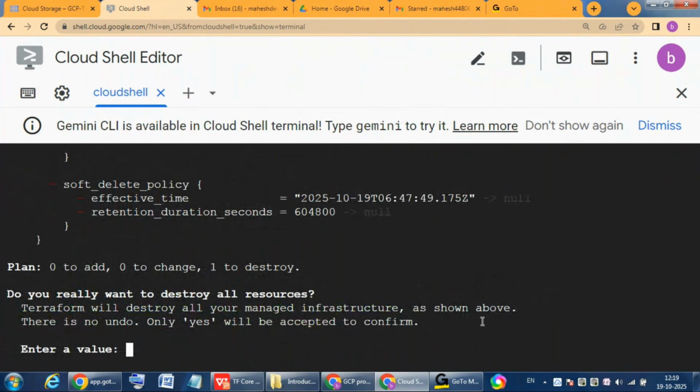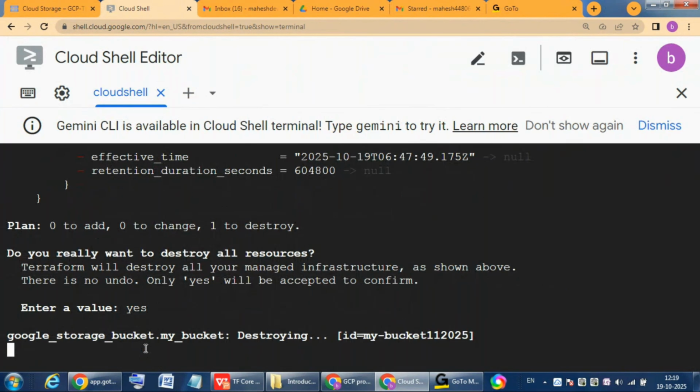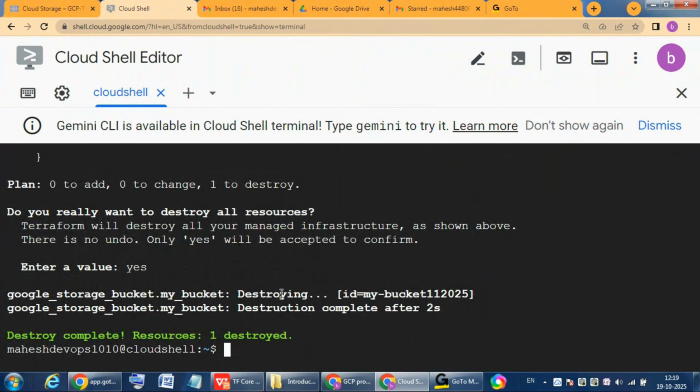Once you run destroy, what happens? It will ask a question like, do you really want to destroy all resources? If I press yes, our created bucket will be destroyed permanently from the console. Just type yes. It shows destroying and destruction completed. The destroy complete message appeared and one resource got destroyed, that is my Google Cloud bucket.